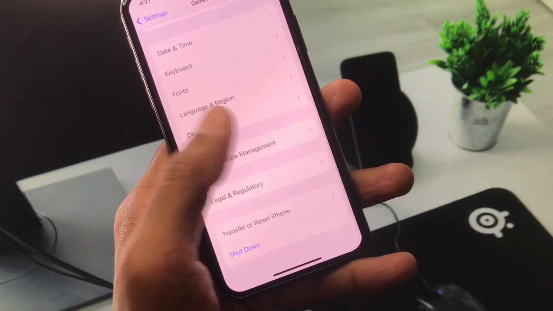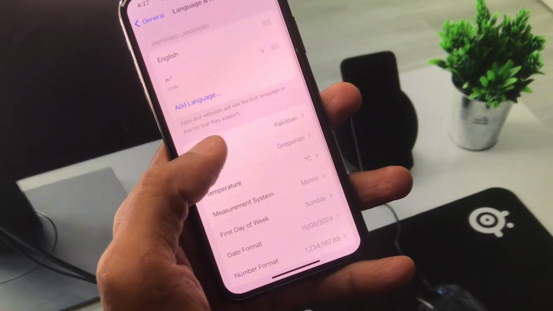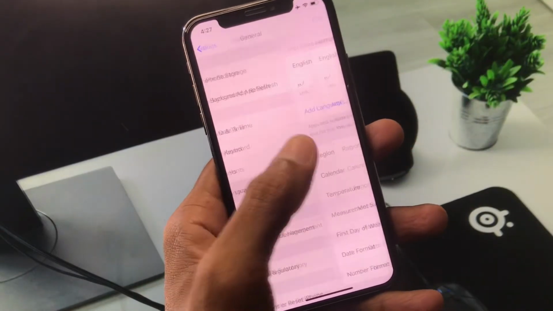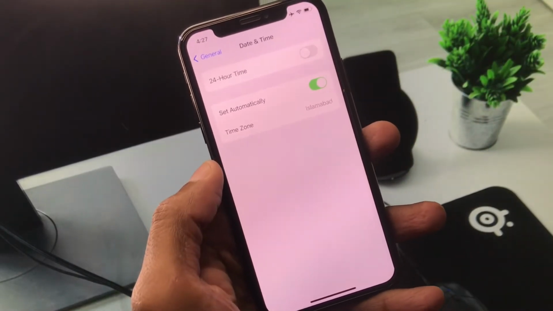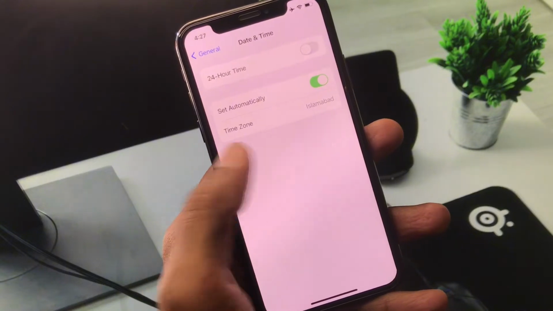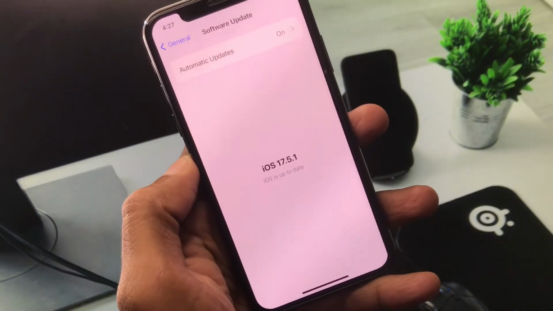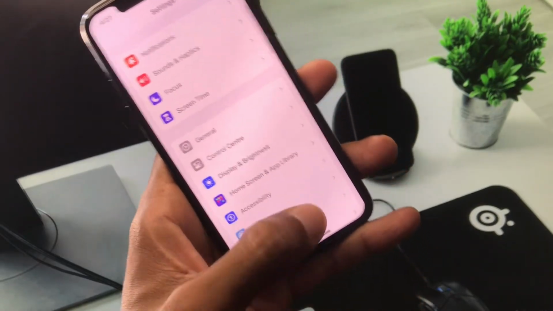And after this you need to go back, click on Language and Region, and select your region according to your country from here. And guys, now you need to go back, click on Date and Time, and make sure that you have set your date and time to automatic. And guys, now you need to check for an iOS update. If you find any update here, you need to update your device.